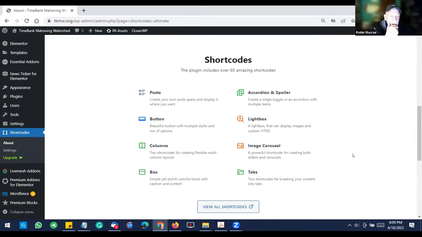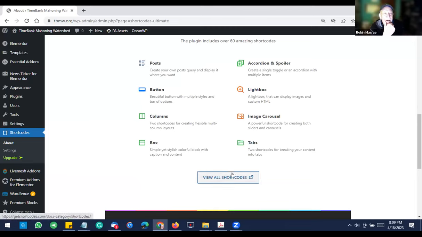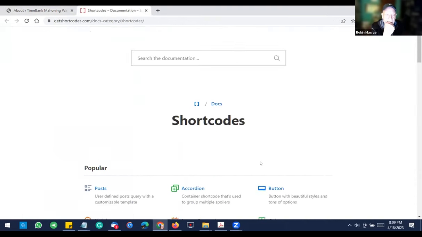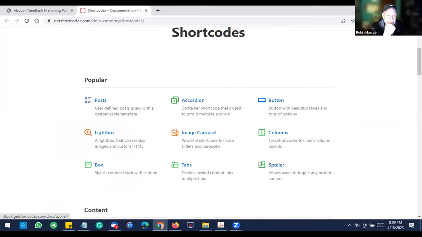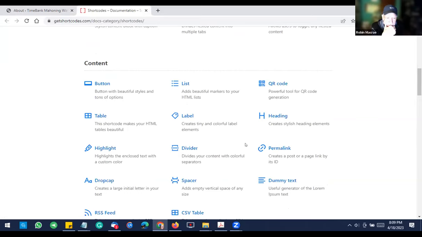So which of these would be what you've been working with? Let's click view all short codes, see if there's a text one. Two short codes for creating flexible multi-column. Do we have a multi-column layout? Does that just mean two or more columns, or does it mean text is distributed like newspaper columns are, right? You go down one column and then start at the top of the next column and then the third column until the text runs out. Right. Keep going down to content. Button labeled aligner highlight heading.